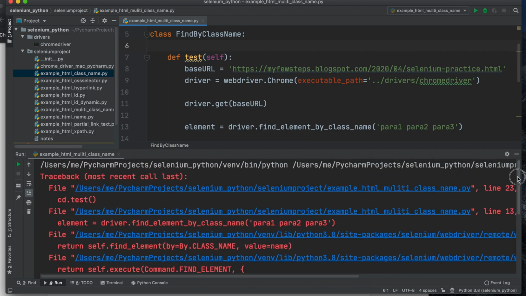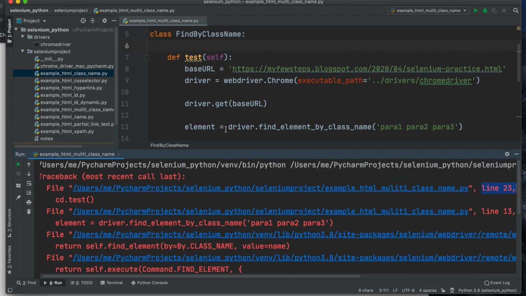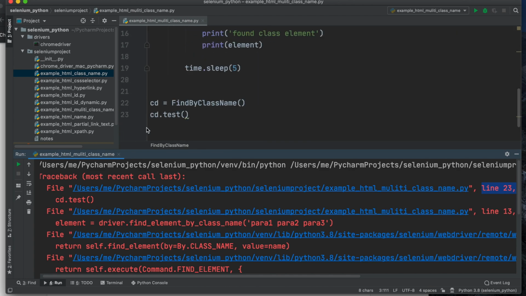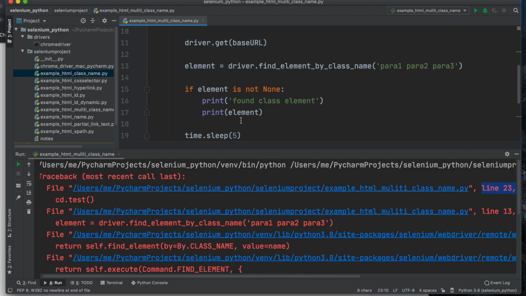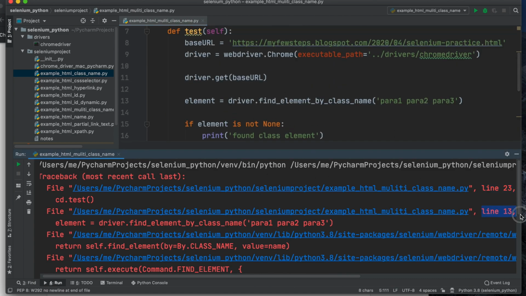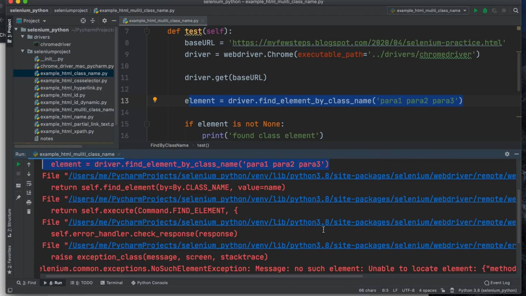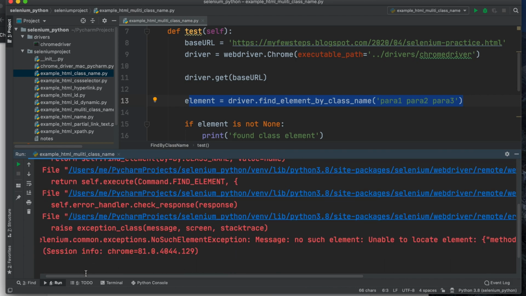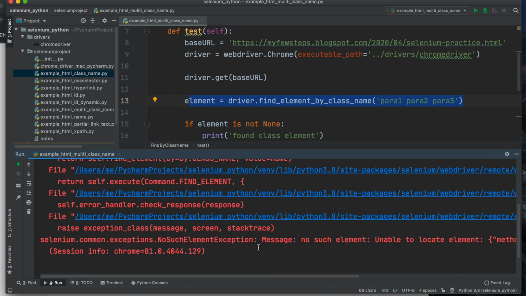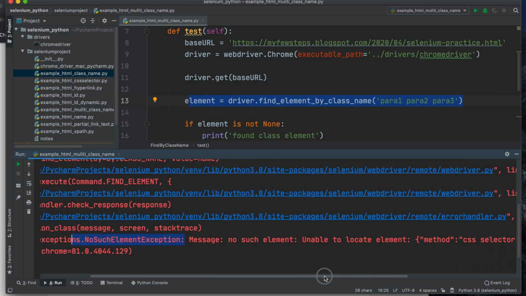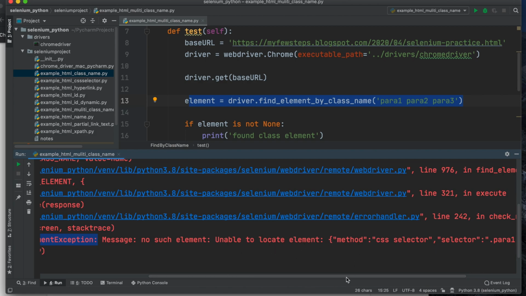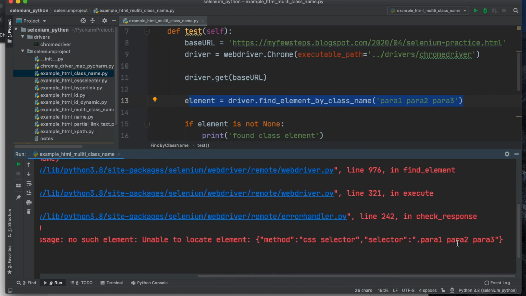If we check line 23, there is something like cd.test. It is trying to execute this method. And line 13 is pointing to this line. There is some error probably, and we are seeing the whole line. If you go down, you will see the details of the error: Selenium common exception, no such element, and the message says no such element, unable to locate element. And this is the CSS selector para 1 para 2 para 3. It is showing that it is unable to locate the element.